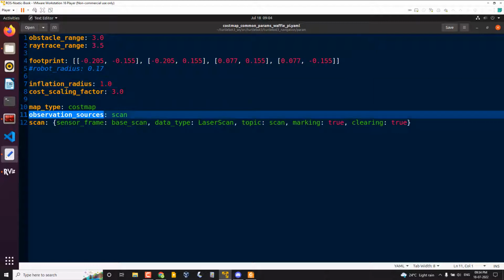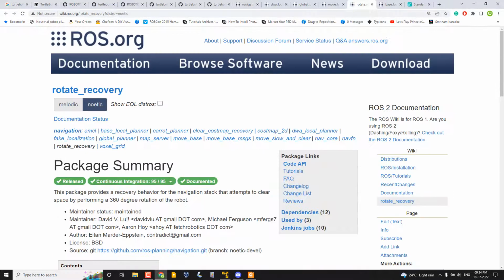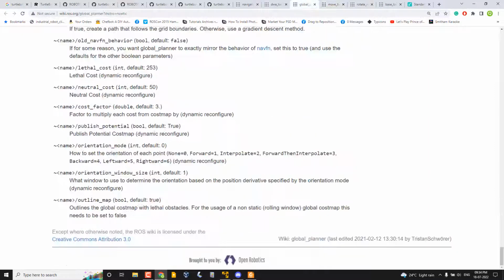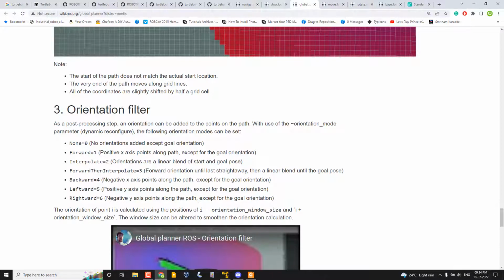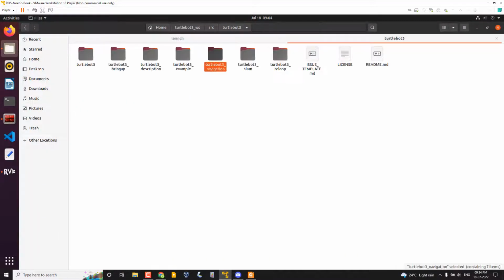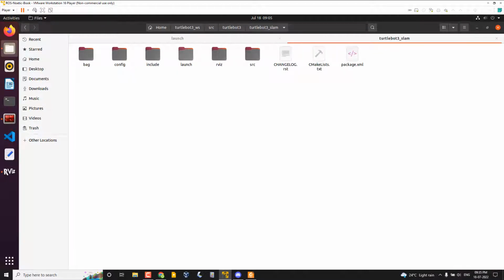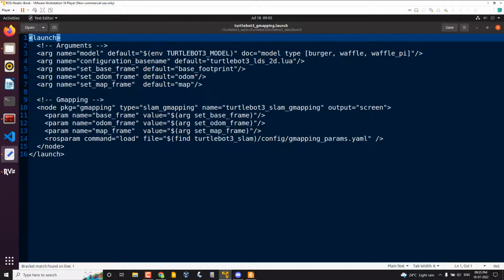And there is observation sources. Currently we are observing through the scan topic. All these things are actually mentioned in the wiki page. We can't explain all these parameters, but all of it is available there. So configuration of these parameters is the navigation stack. And also for SLAM, it is basically the configuration of the gmapping node. Okay, gmapping.